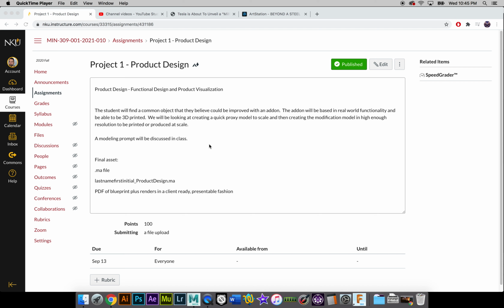All right. So to solve that problem, we created a really nice handle, and we changed some of the functionality in that process, right? So final assets. Currently, I want your .ma file. You guys know how to name these things: last name, first initial, underscore, product design, .ma, piece of cake. And then a PDF of the blueprint plus renders in a client-ready, presentable fashion, all right?